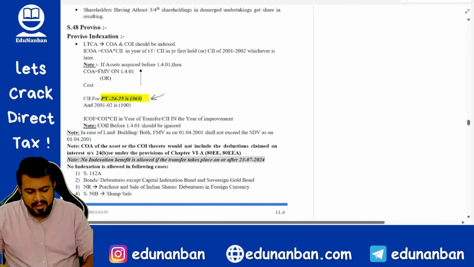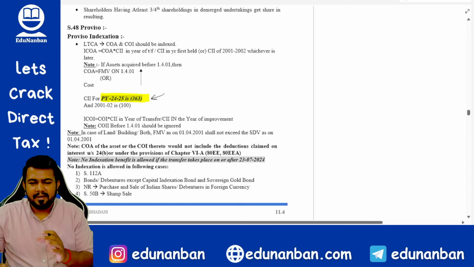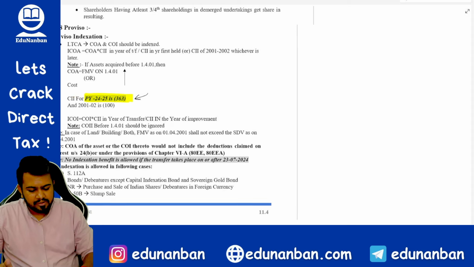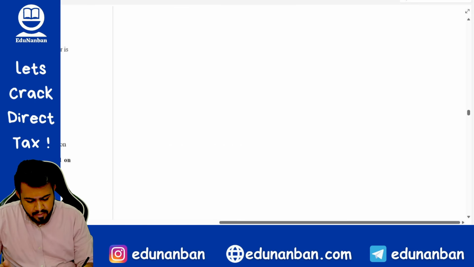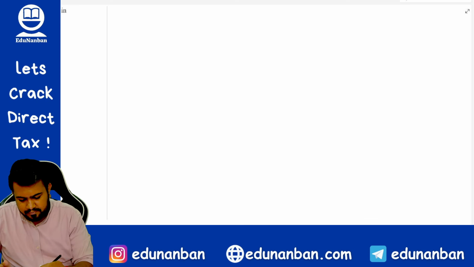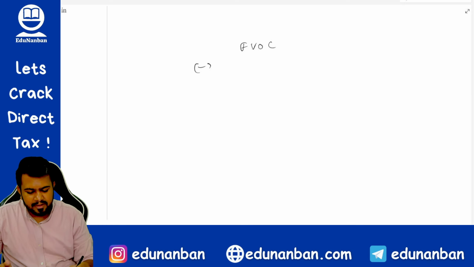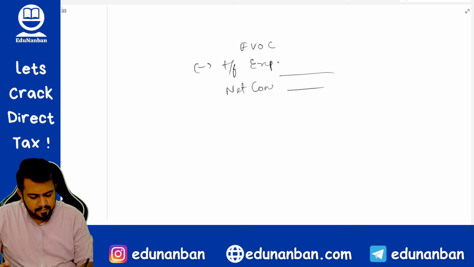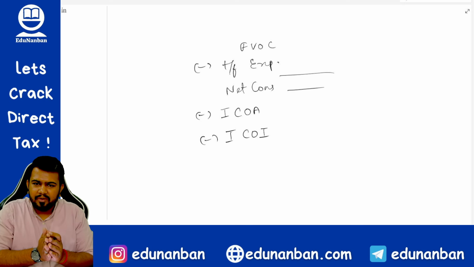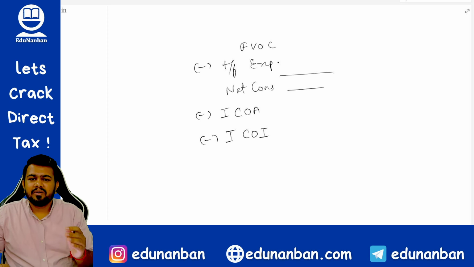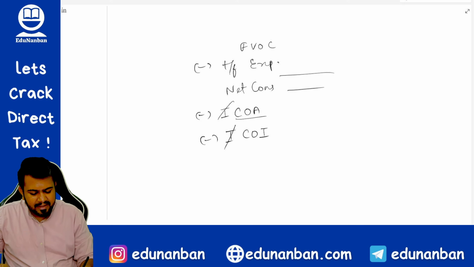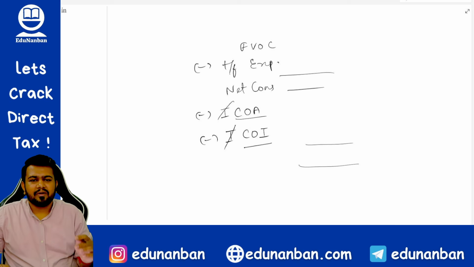So how will you calculate capital gain? Just like how you calculate the short term capital gain, same way you will be calculating the long term capital gain also. Okay, so first you will be taking the sale price, that is full value of consideration. From this you will be reducing the transfer expenses. Okay, after that you will get net consideration. From this you used to reduce indexed cost of acquisition and indexed cost of improvement, correct? So up to 23/7/2024 you will be calculating indexed cost, but from 23/7/2024 onwards no indexation, hence directly you will take cost of acquisition and cost of improvement and find out the capital gain.